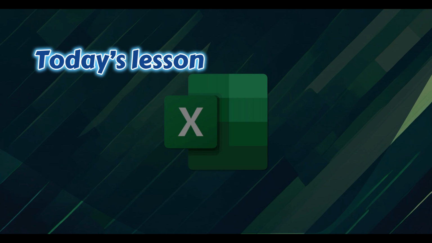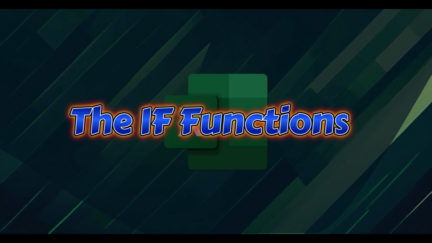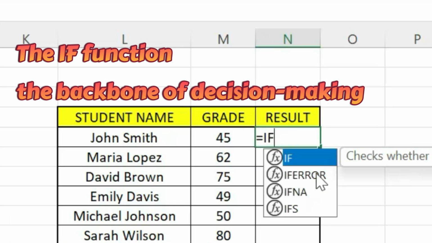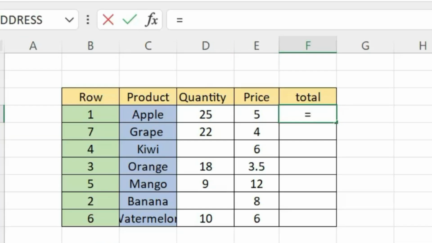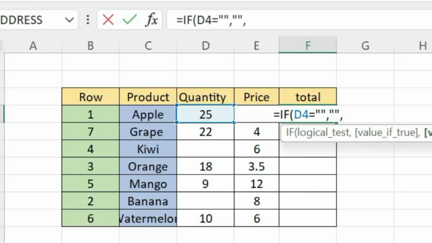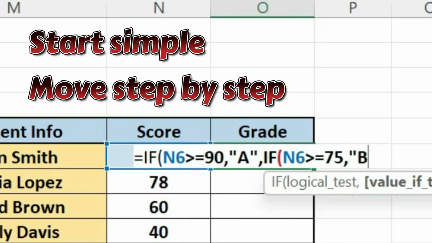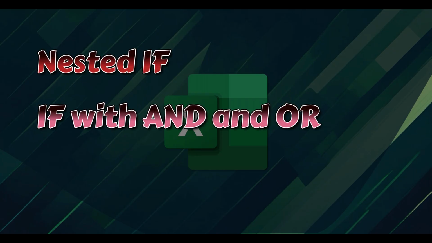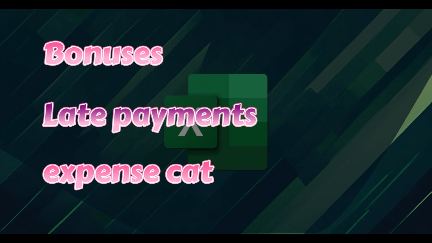Today's lesson is all about one of the most important formula families in Excel, the IF functions. The IF function is the backbone of decision-making in spreadsheets. It allows you to test a condition, and depending on whether it is true or false, Excel will return different results. We'll start simple, then move step by step into more advanced techniques, including nested IF with AND, the modern IFS function, and finally, real financial applications like bonuses, late payments, and expense categories.